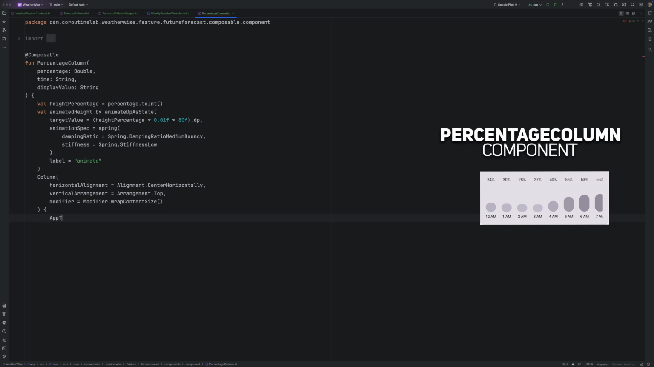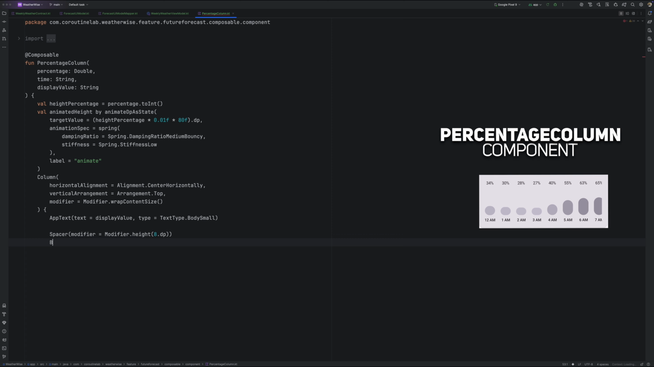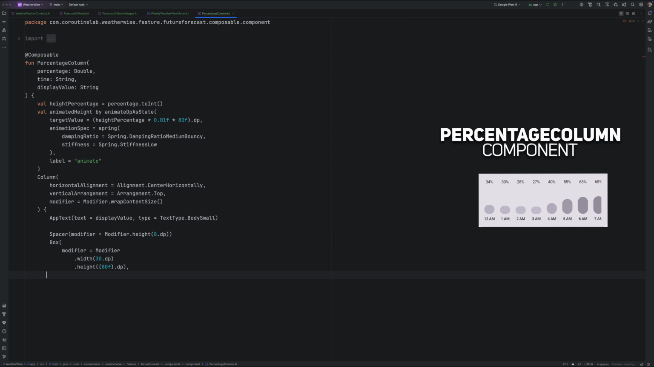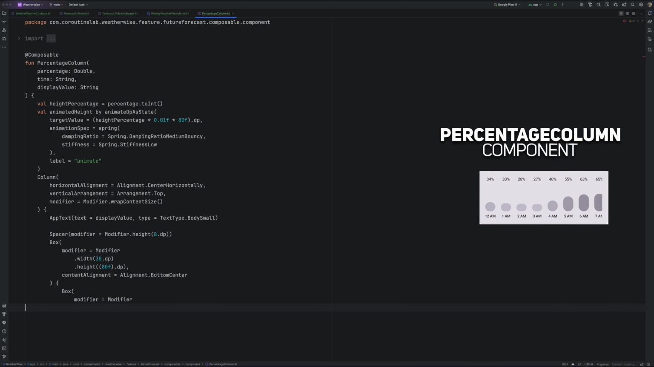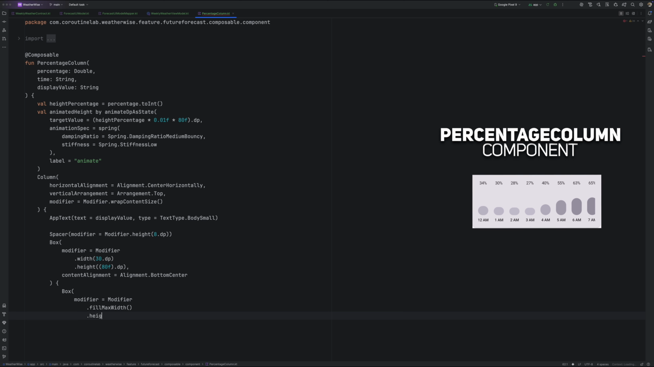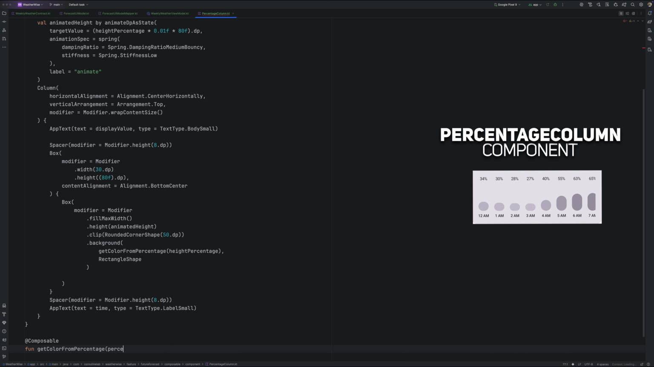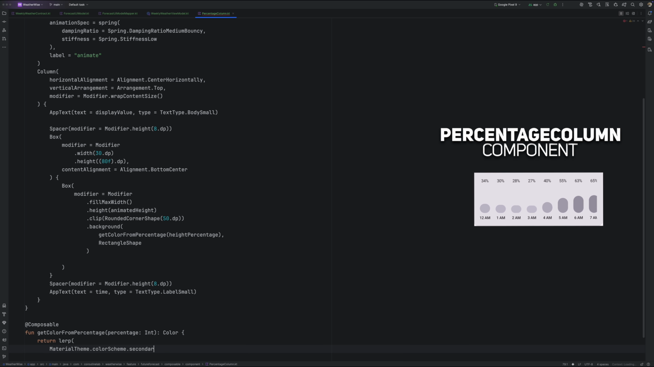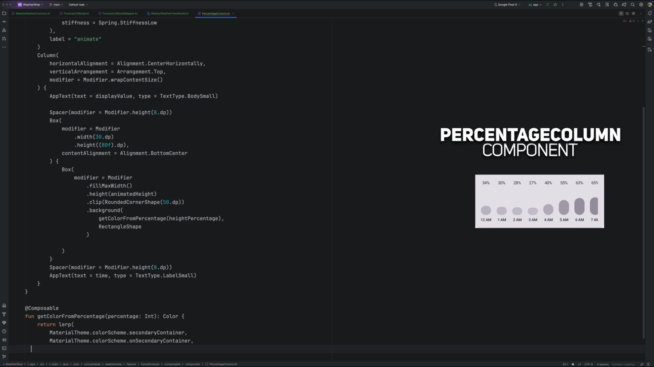The first element shows the display value text at the top using a small body type. Add a spacer for separation. Then create a fixed size box, 30 dp wide and 80 dp tall. This acts as the container with bottom center alignment so our bar grows upward from the bottom. Inside, place another box that fills width but uses our animated height. Apply rounded corners with 50 dp radius for a pill shape. Background color comes from the helper function based on percentage.